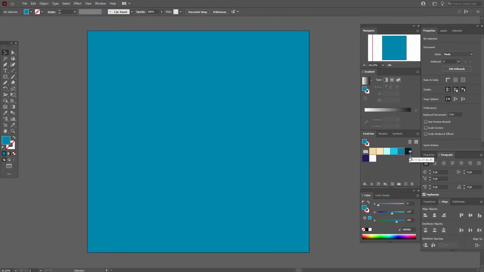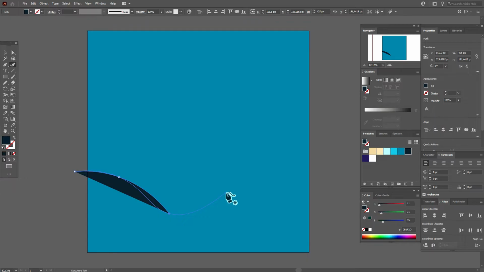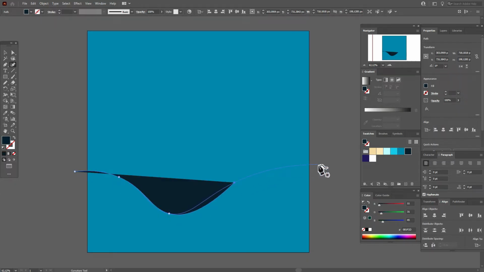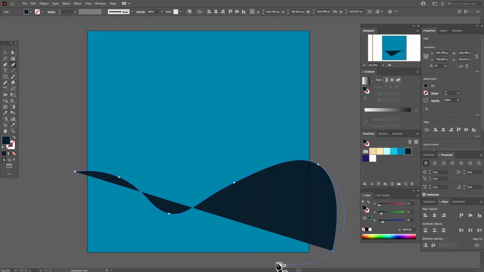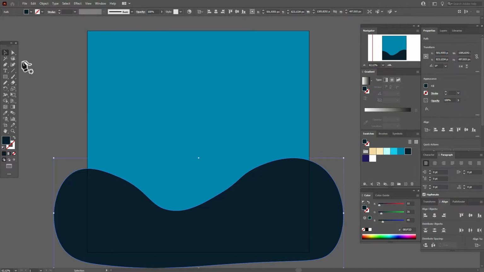Now let's take this dark color and the curvature tool and draw the shape like this. Okay, here like that, and close the path. Now, if you want, you can take the curvature tool again and play with the points, for example, up and down, or move this point, or if you want, you can always add one more point and move this point down. You can do this till you like the result.